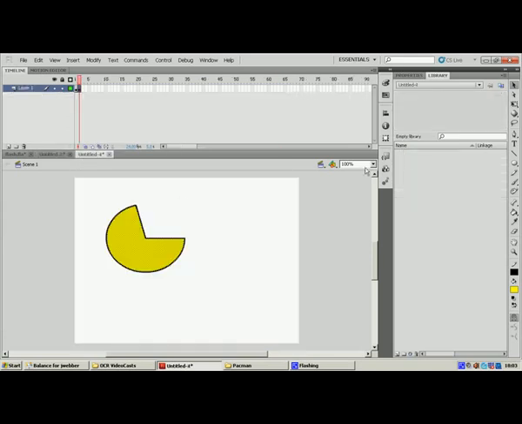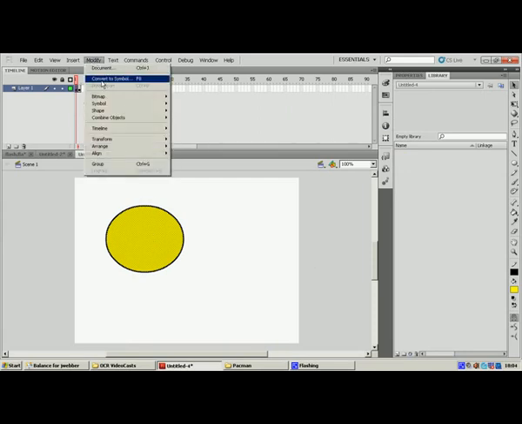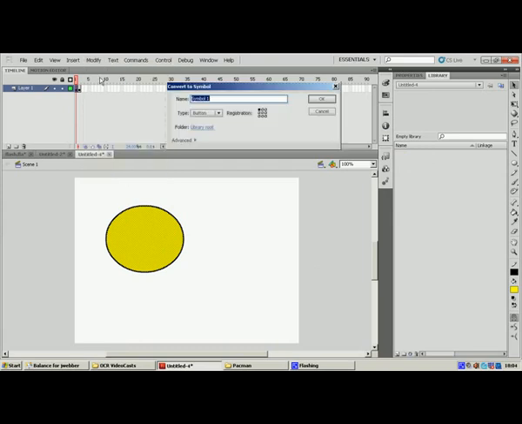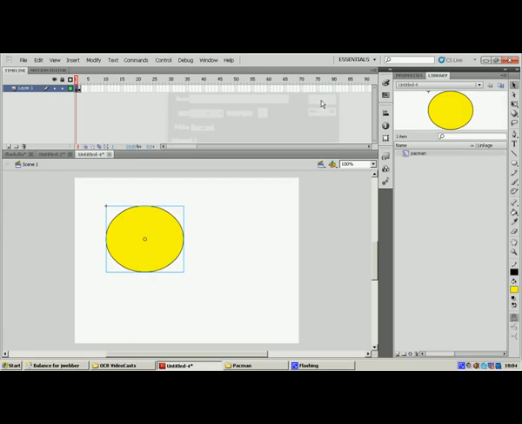in the library yet. So I've got my closed mouth Pacman, and I'm going to go modify, and I'm going to convert it to a symbol because I don't want it to be a button, I want it to be called Pacman, and I want it to be a movie clip because I want it to be a clip inside the movie that will run itself, and it will keep running, so it will keep chomping no matter what happens. Let's try that. Press OK, and it's put a blue line around the outside.